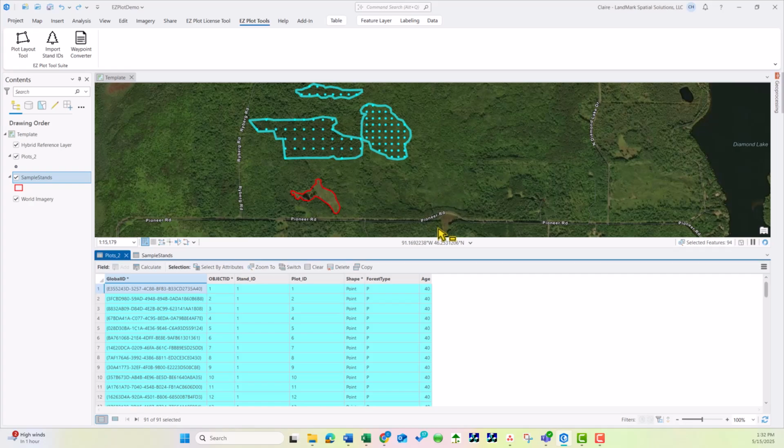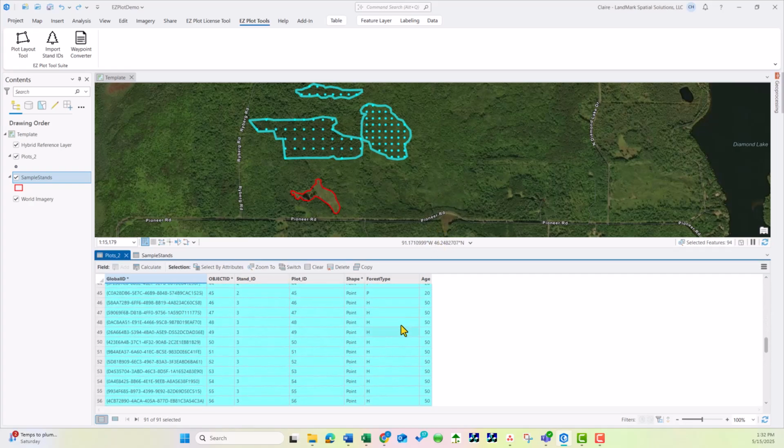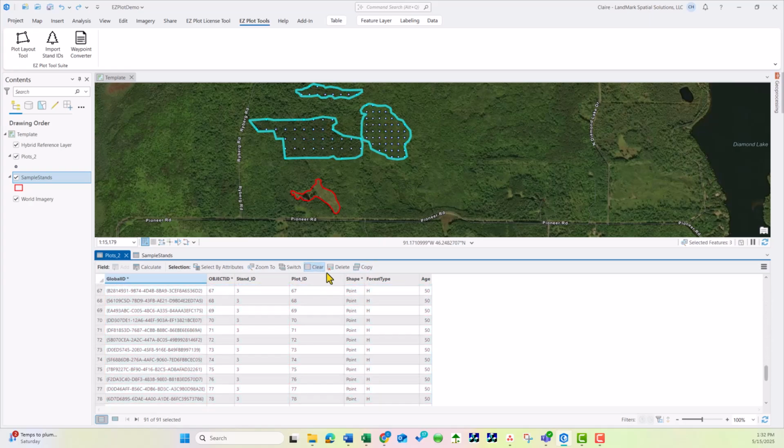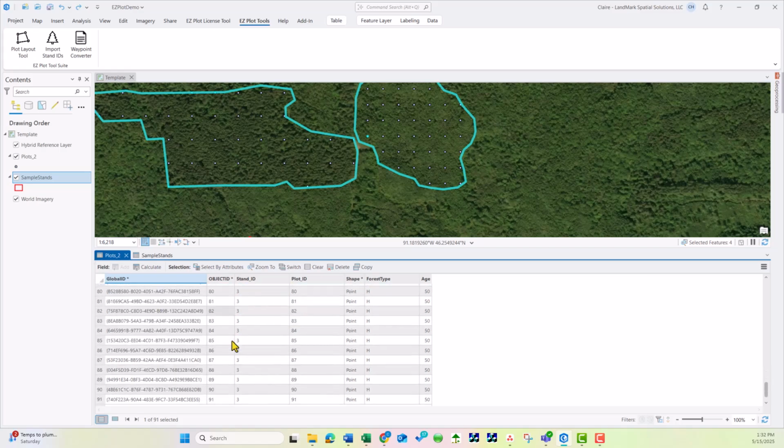All right, our points are now updated, and here now are my points. So I have P for pine and H for hardwood. If we clear that selection, we can see this H point right here is in my hardwood stand. And this P point right here is in my pine stand.